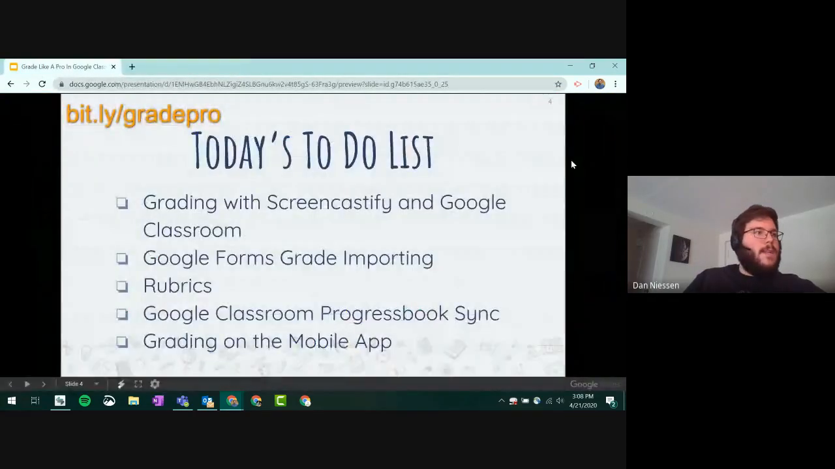So let's go ahead and get into it now. Here's our to-do list for today. I was a high school social studies teacher, and this is how I like to organize things for my lessons each day. I would do these to-do lists, and these were just our lesson objectives. And at the end today, we'll check off each of these things on our to-do list. Our first thing is grading with Screencastify and Google Classroom. We'll also go into Google Forms grade importing into Google Classroom. Then we'll take a quick look at rubrics and how to sync Google Classroom with ProgressBook Gradebook. And then we'll take a quick peek at grading in the Google Classroom mobile app.